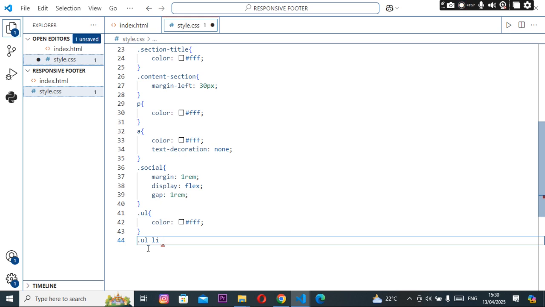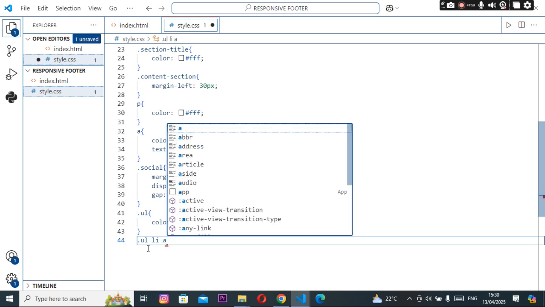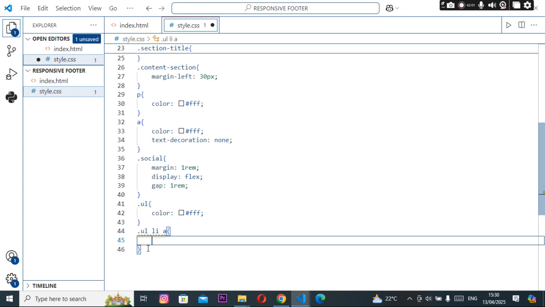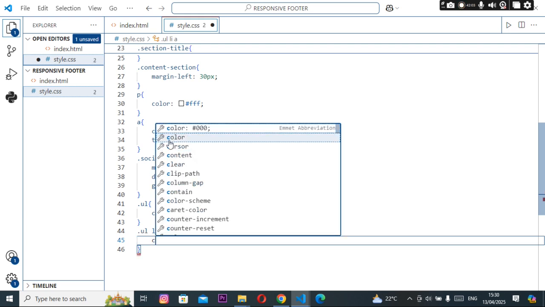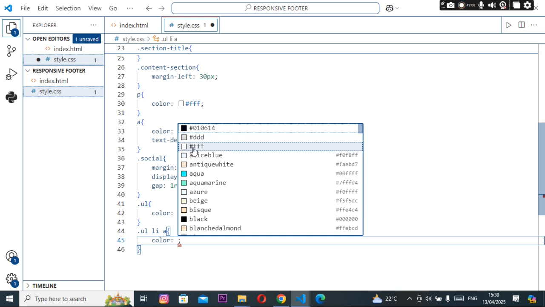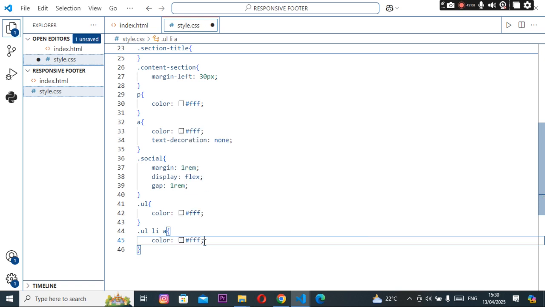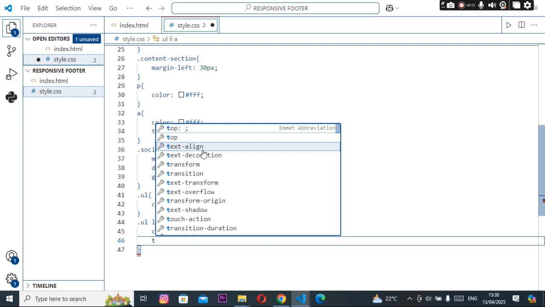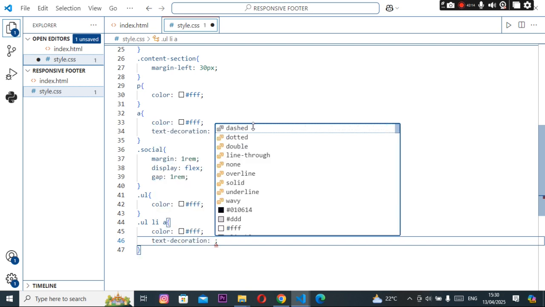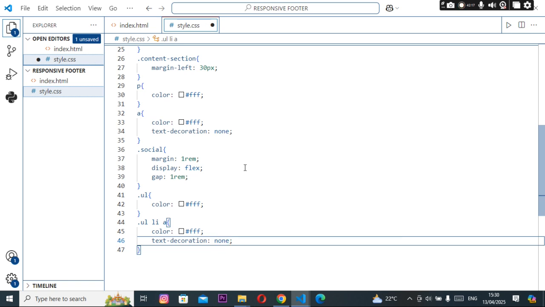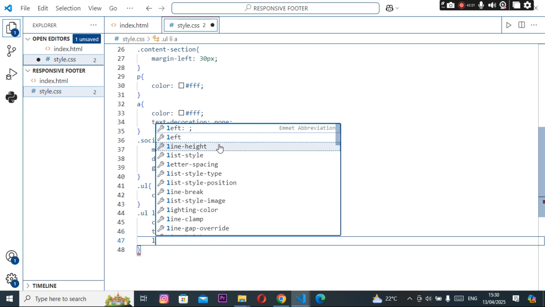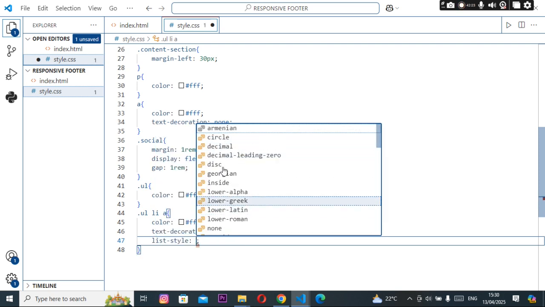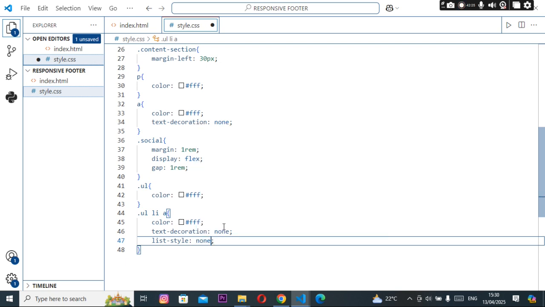From there, we target the anchor tag. So we are going to give color white. Text decoration none. Text decoration is going to be none. Let's go to the browser and refresh and see the output.